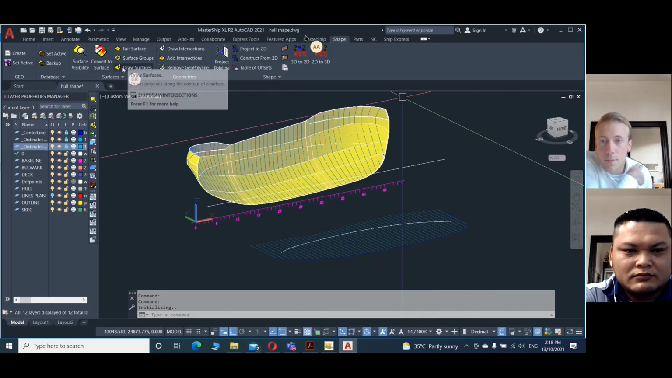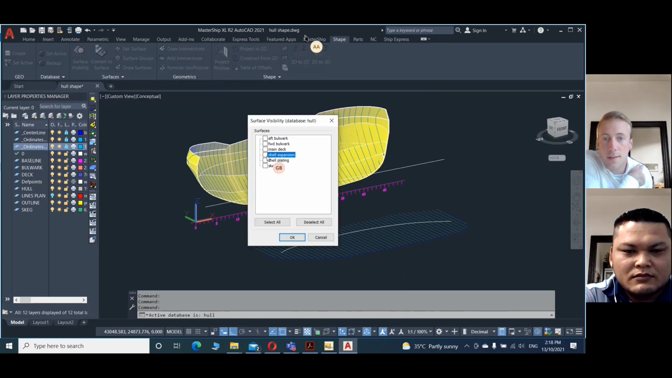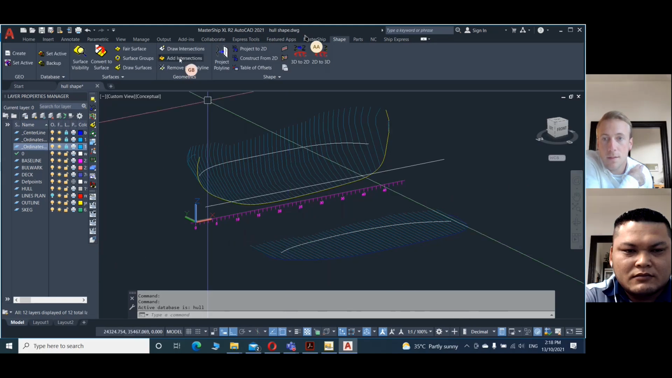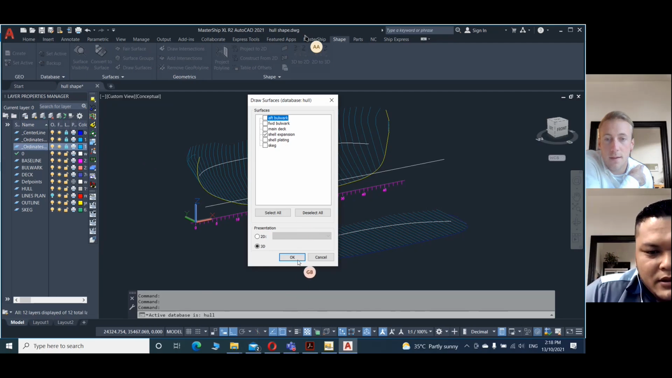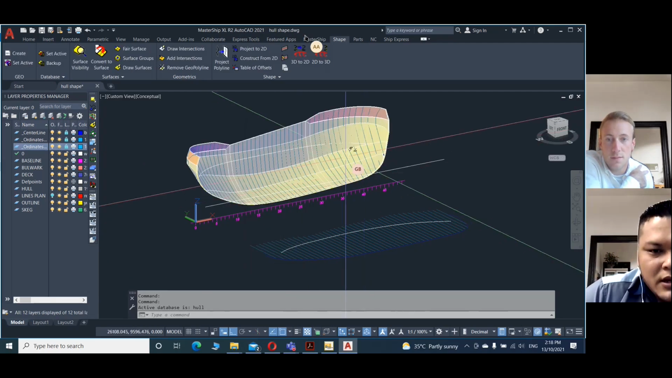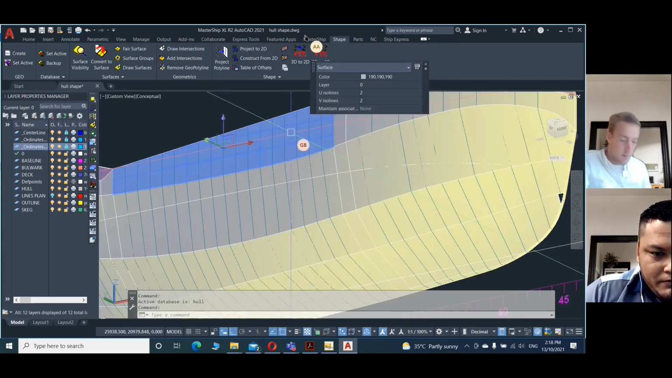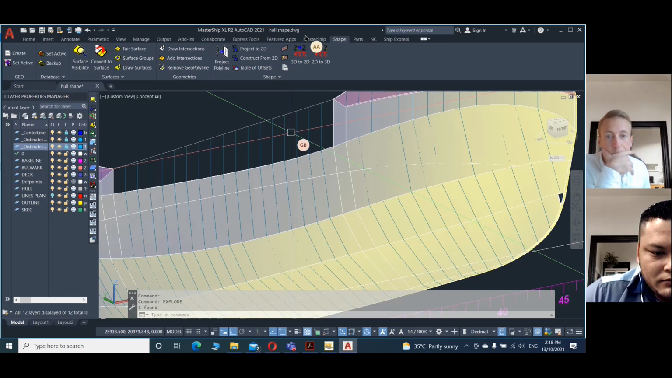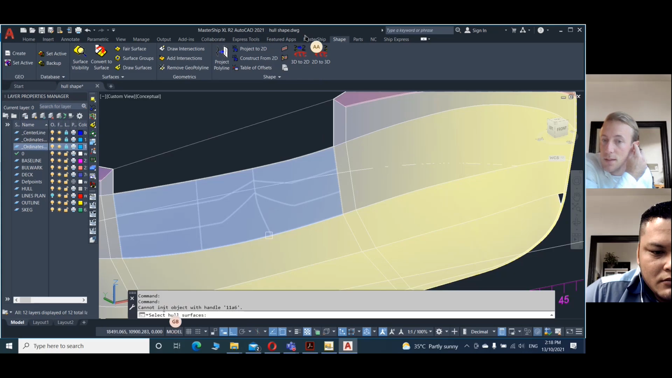And then what did we do? We hide this. Then draw surface. Draw a surface so that we get the AutoCAD surfaces. And then I said we can explode this. Then we can do 3D. Hey, it says cannot init. Oh, okay. Let's try this.